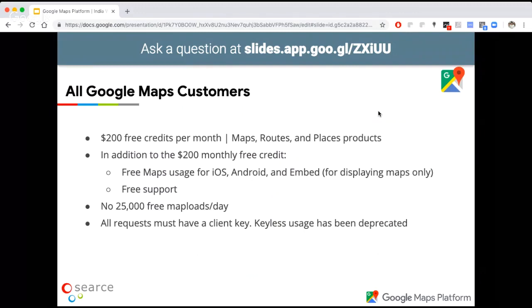Another change, and a significant change with Google Maps platform, is the mobile map loads for iOS, Android, and Embed. That is only for displaying a map on your mobile phone.